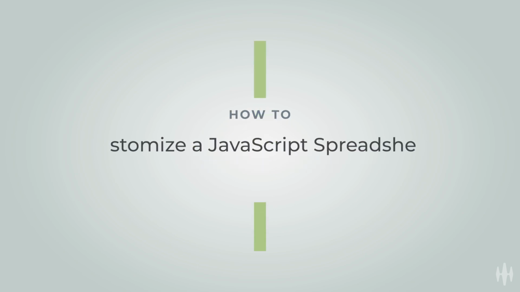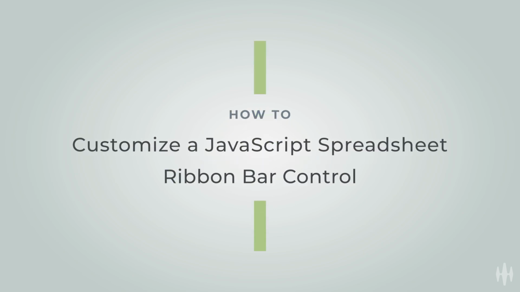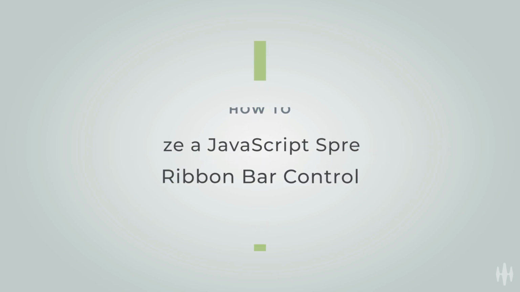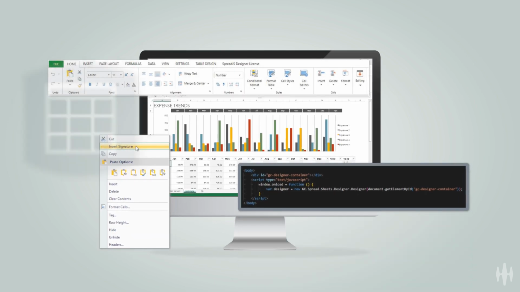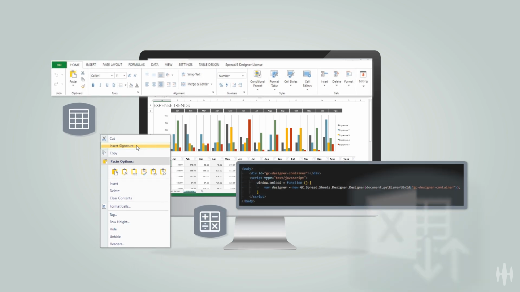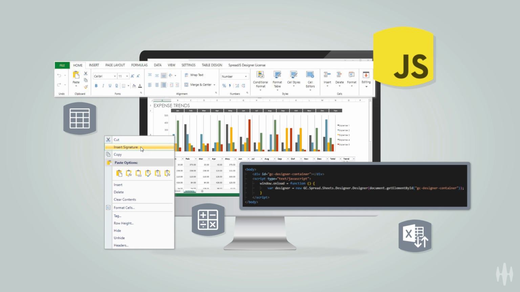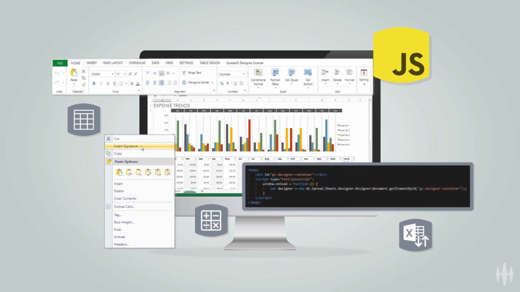How to customize a JavaScript spreadsheet ribbon bar control. In this video, we will build a fully customizable spreadsheet designer application using the Spread.js designer ribbon component, a powerful JavaScript spreadsheet UI control from MESCIUS.